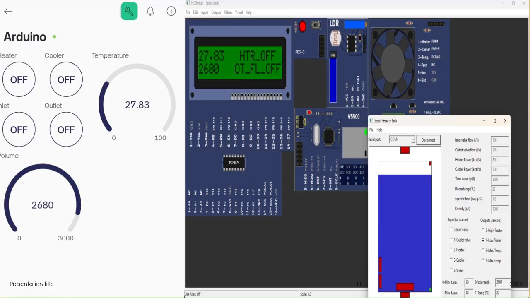The overall project reflects our ability to design, simulate and implement a smart home automation solution that aligns with modern automation needs and sets the foundation for future enhancements like voice control and AI integration. Thank you.